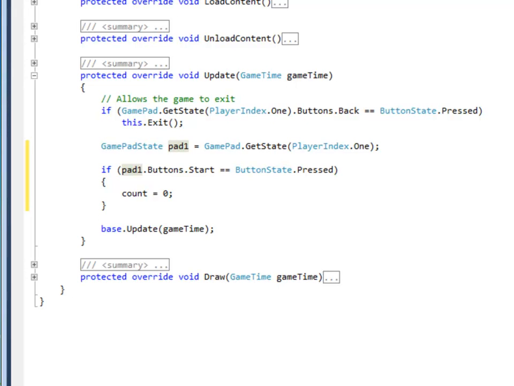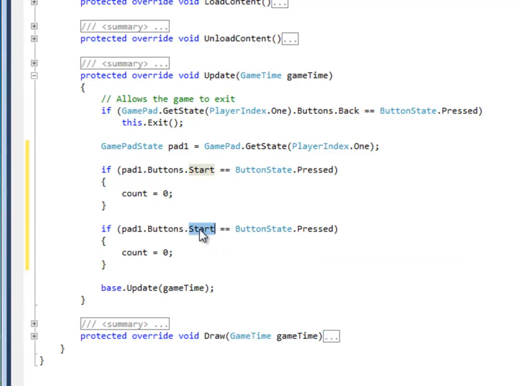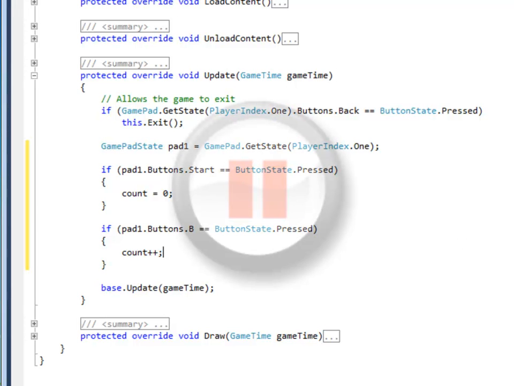Now let's write the code to count the number of times the B button is pressed. I'm going to copy and paste this conditional structure and change it just a bit. If pad1.Buttons.B is equal to ButtonState.Pressed, I'm going to increment count by 1. Pause the video and add this code.